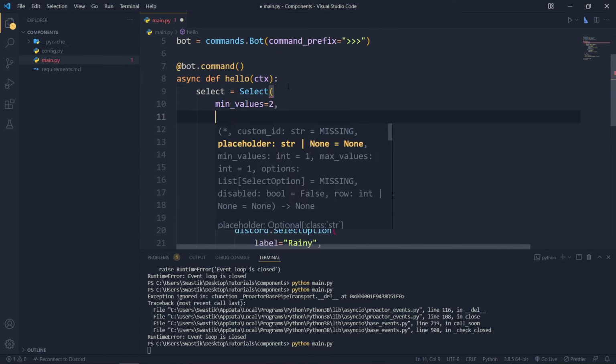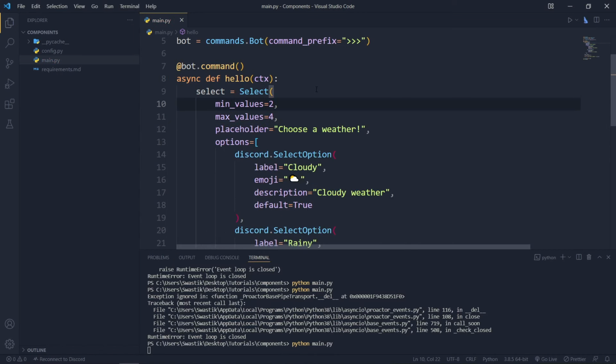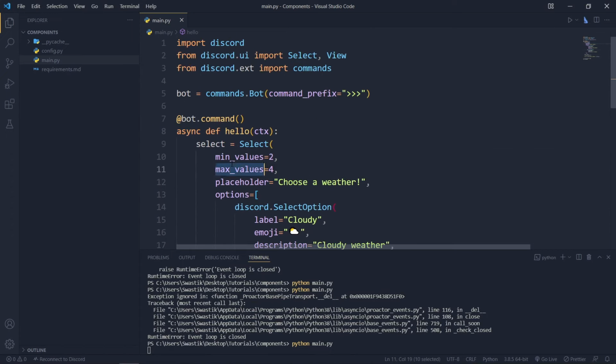So let's say that you wanted this select to be a multi-select. What I mean by that is basically you let the user select more than one option. So minimum values is basically if you have it at 1, they'll need to select at least one. If you have it at 2, they'll need to select at least 2 options. And max values could be the maximum number of values that you want.